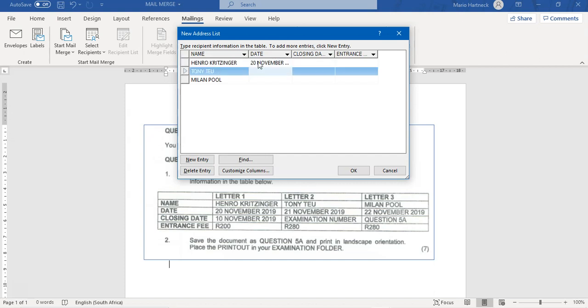The second date is 21 November 2019, and the third one is 22nd November 2019. Alright, closing date. Closing date 10 November 2019.